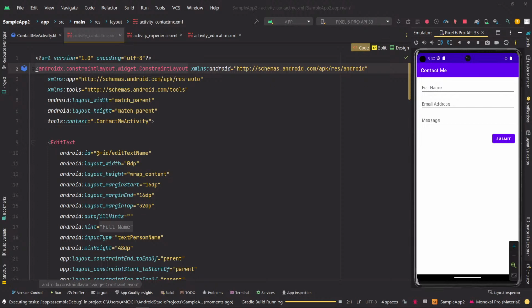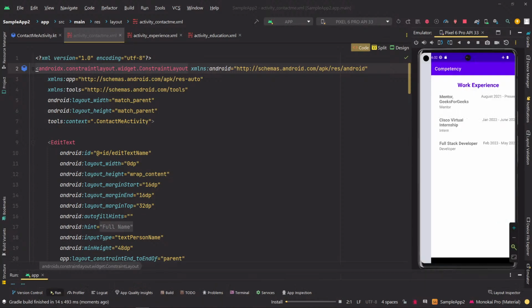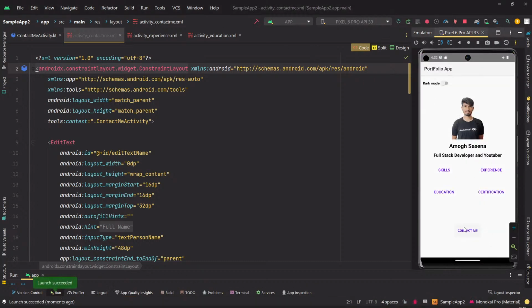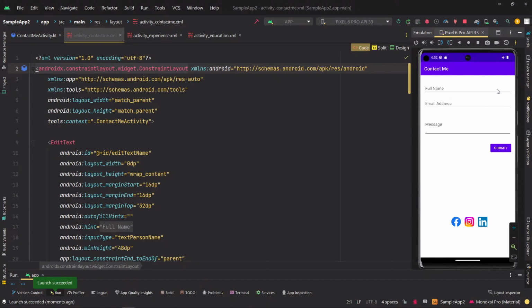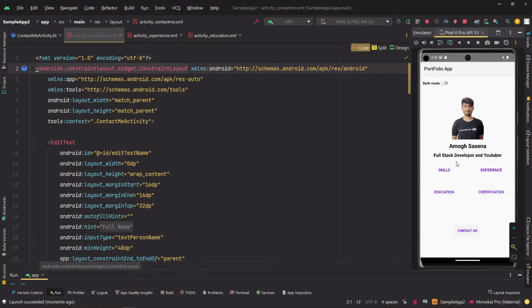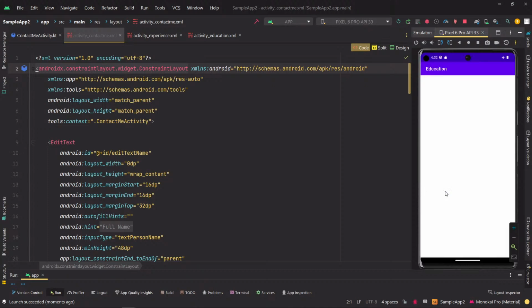I hope all these things are clear to you guys. These are just the basic changes that we are implementing, and as soon as they are implemented, things will look good. Yeah. So you can see the contact me page looks good. Now we will be doing changes to our experience page. Okay. So let's start with education for now.